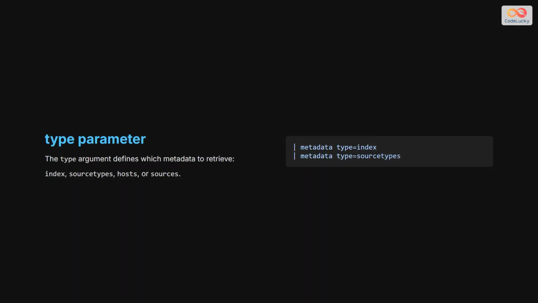The type parameter controls which metadata category is brought back. Options include index for indexes, source types for the types of data sources, hosts for the machines sending data, and sources for the originating events.